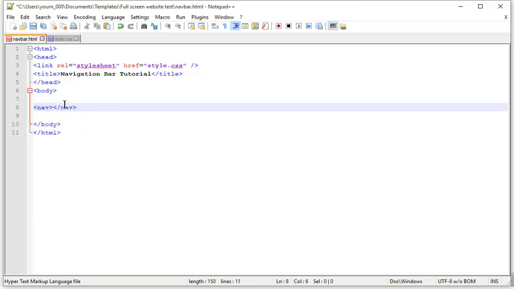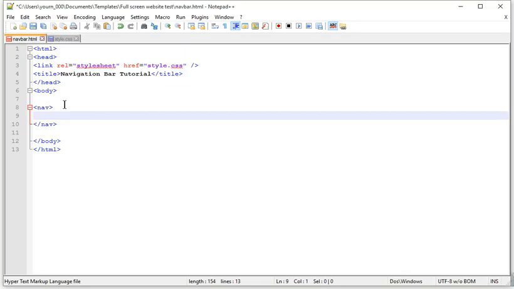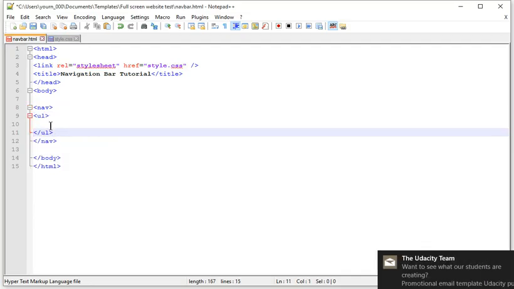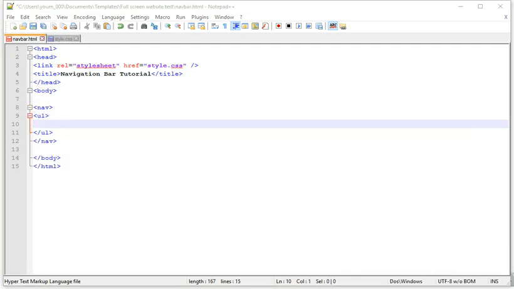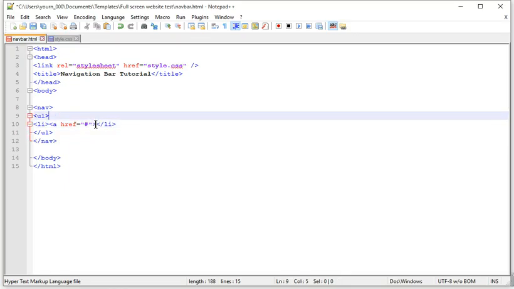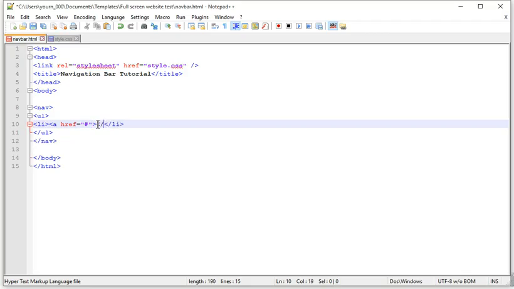So we're going to start with a nav tag, and then we're going to use a UL, that's an unordered list, and then what else we're going to do is add list items. So inside the list items we're going to add a href equals hash, because it doesn't need to go anywhere. Of course you'll do it somewhere for yours. And then we'll put the end tag for it, and between there we're going to put home.